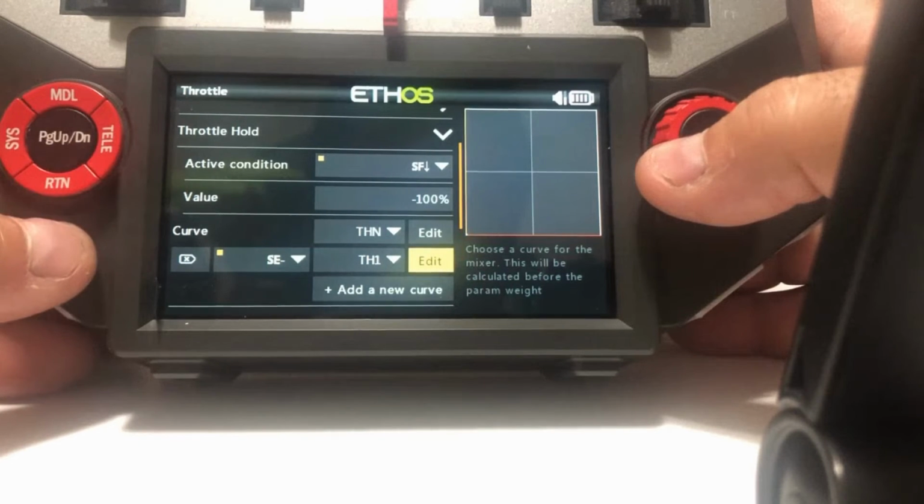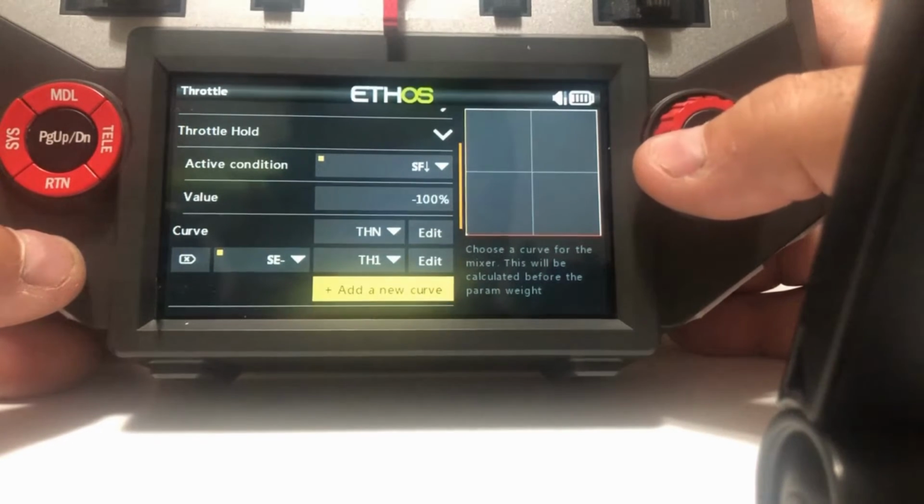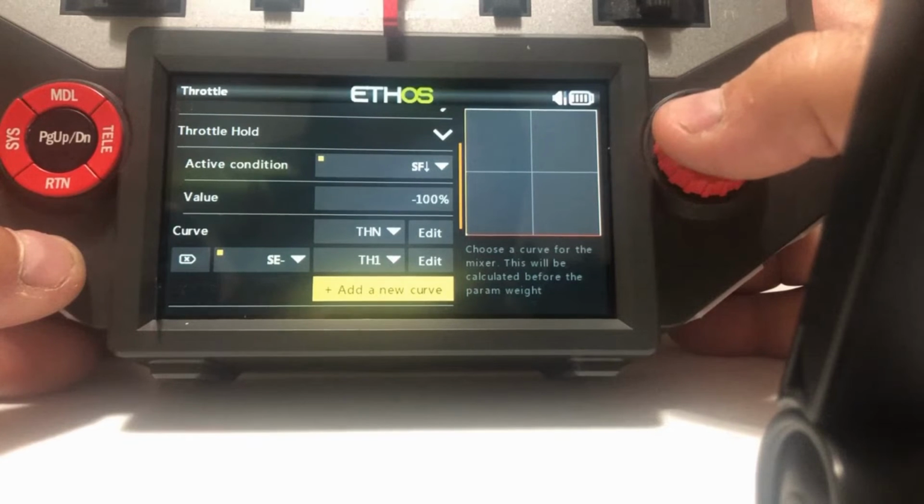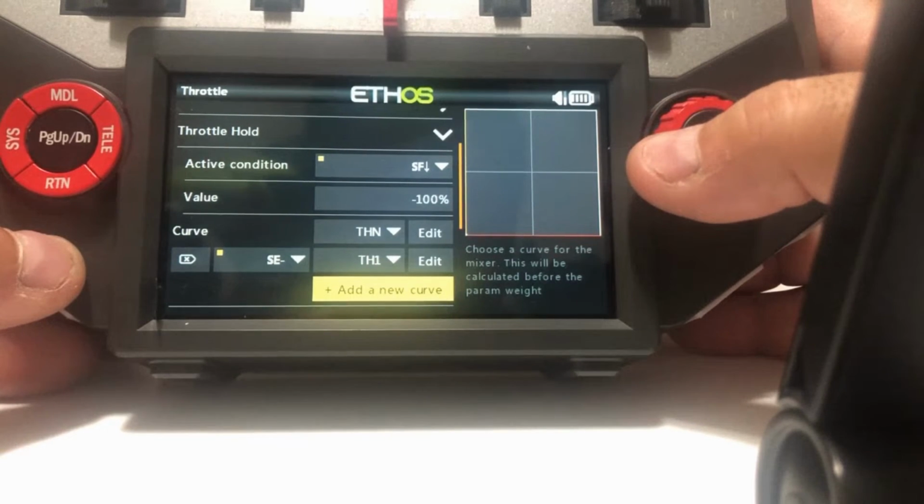I guess if you wanted to, you could actually skip the steps that I did and do the throttle curves now. You know what I mean? I didn't have to do them earlier, but that's what I did. So Ethos has got some easier steps, and it possibly could have been done that way, but this is a way of coming into the mixes and changing it while you're setting up your helicopter.